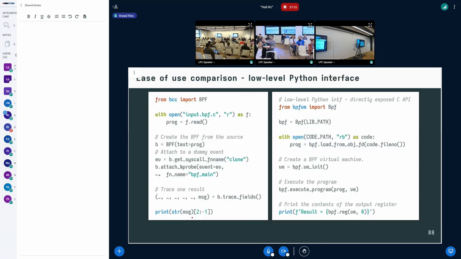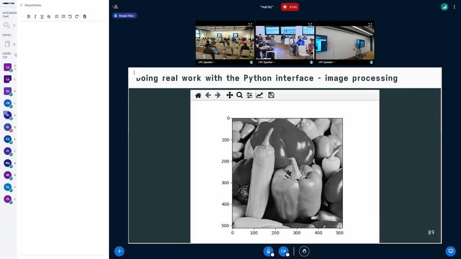And so here on the left, we can see the ease of use of BCC, a hello world type BCC program that just traces something, in this case, clone. And then on the right is the equivalent of just running some code in our virtual machine in Python. You can see it looks exactly like the test cases that we saw before, but the syntax is Python syntax instead of C syntax. So you say, oh, I want the BPF API. I'm going to open an object file. I'll start a VM and I'll execute a program and then look at the registers. Beautiful.